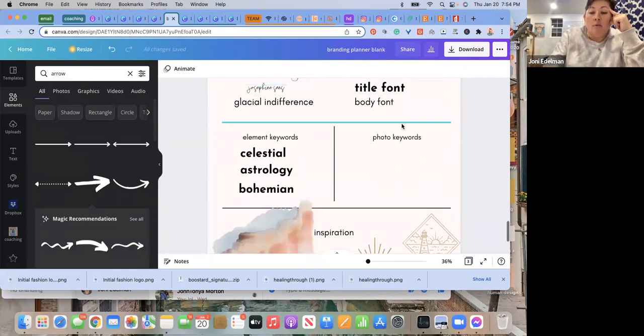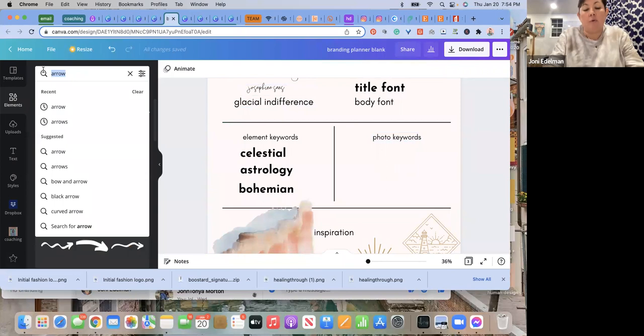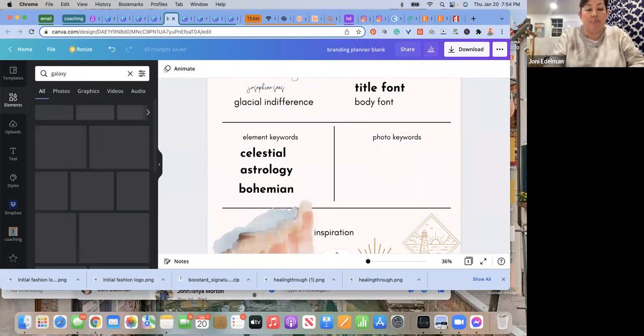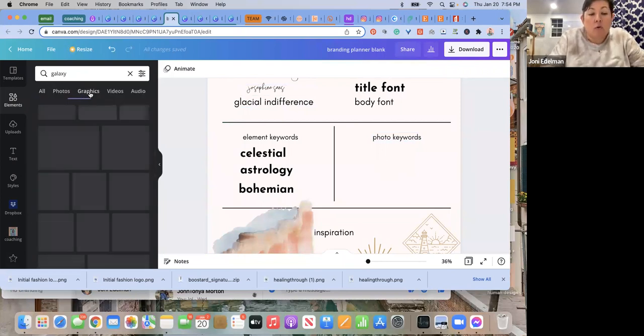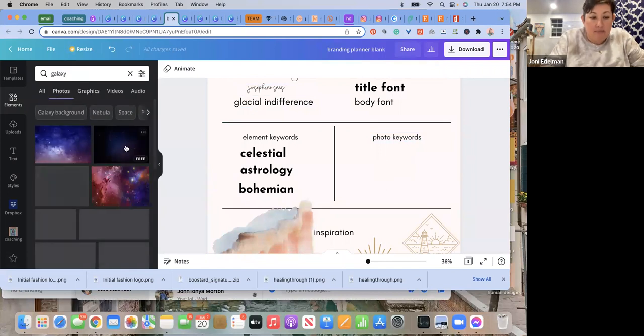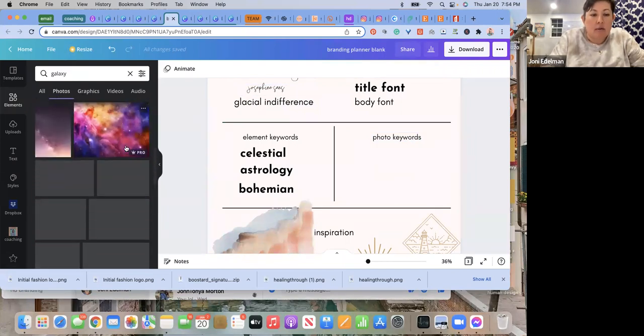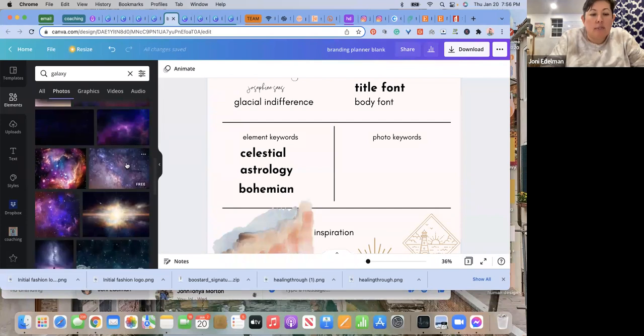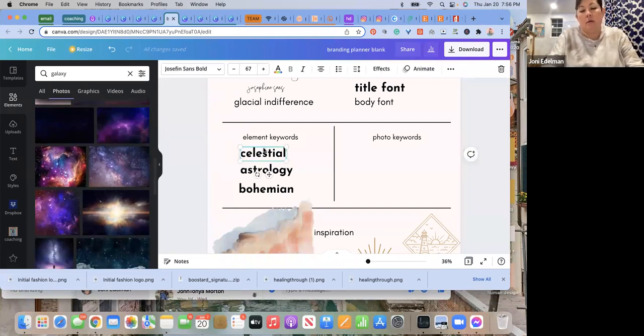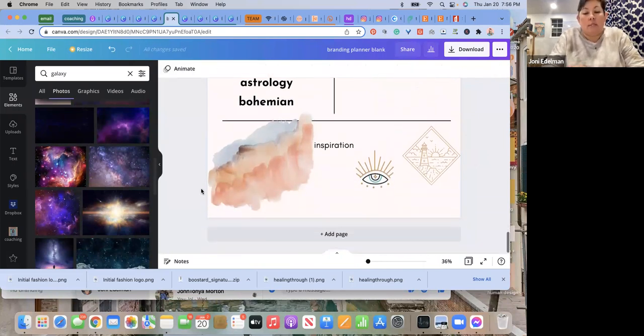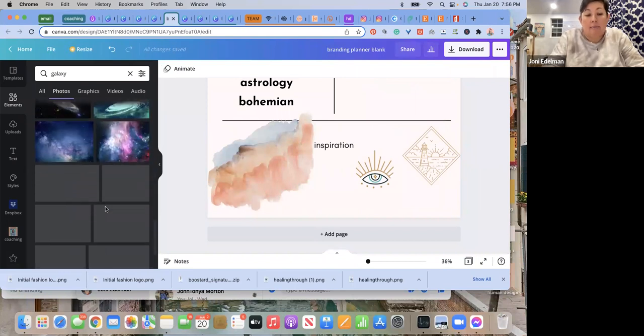Okay, so photo keywords. I'm going to look for galaxy. And I'm going to look for graphics. I'm going to look for photos. Oh, here we go. Galaxy. That's kind of cool and spacey. Okay, so I'm going to Command C over here, Command V. I'm going to drag it. I'm going to say galaxy. We won't continue to do that, but that's how you do that.